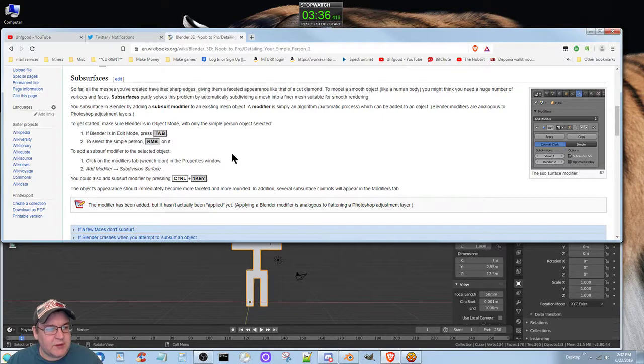You subsurface in Blender by adding a subsurf modifier to an existing mesh object. A modifier is simply an algorithm, an automatic process that can be added to an object. Blender modifiers are analogous to Photoshop adjustment layers. To get started, make sure your Blender is in object mode with only the simple person object selected. To add a subsurface, click on the modifiers tab, the wrench icon in the properties window, add a modifier, subdivision surface.